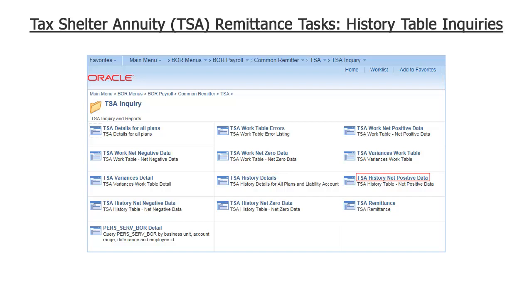The TSA History Net Positive Data query returns data for net positive contribution remittance amounts contained in the TSA History Table. The TSA History Net Negative Data query returns data for net negative contribution remittance amounts contained in the TSA History Table. The TSA History Net Zero Data report returns data for net zero contribution remittance amounts contained in the TSA History Table. And the TSA Remittance Report returns data for remittance amounts contained in the TSA History Table for review.